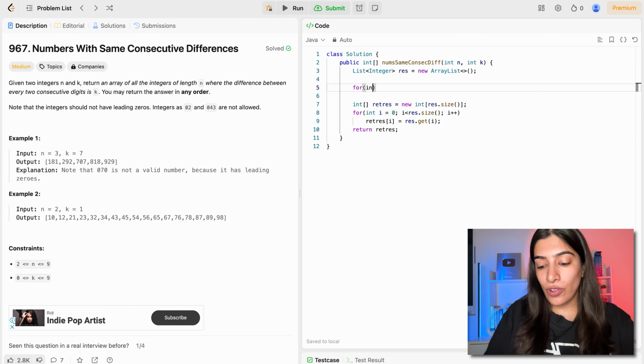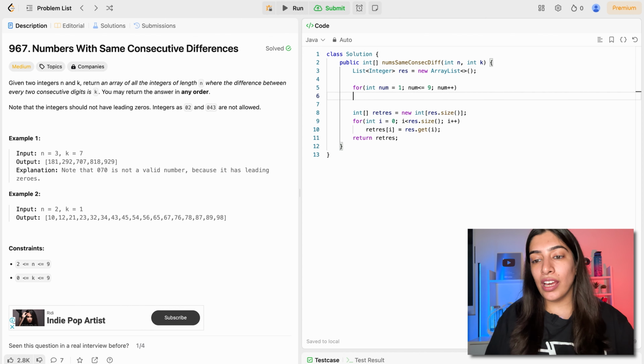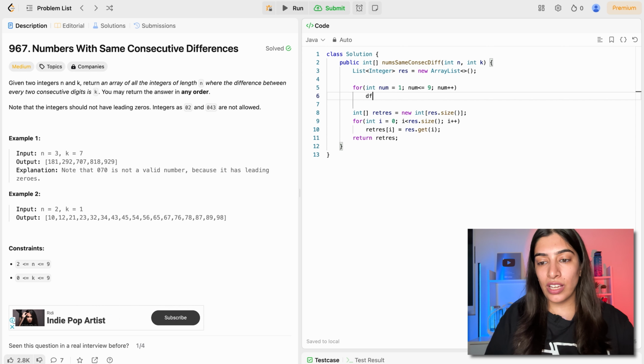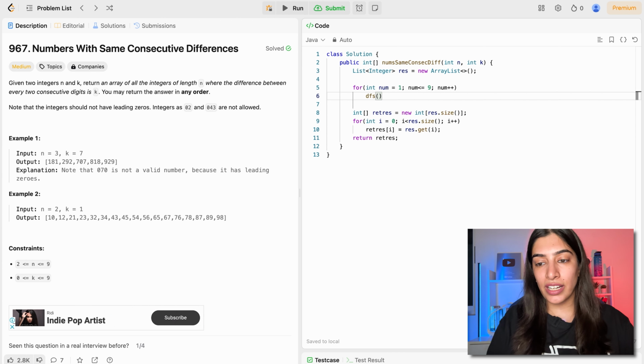So I am going to write a for loop. I am calling it num. You can call it absolutely anything. The initial number is going to be from 1 to 9, and I'm going to do num++. And I'm going to call a function which I'm going to call DFS. You can call it literally anything. You can call it helper function. Now in this DFS, what are the things that I need to pass?